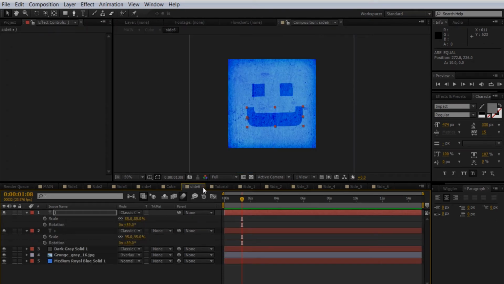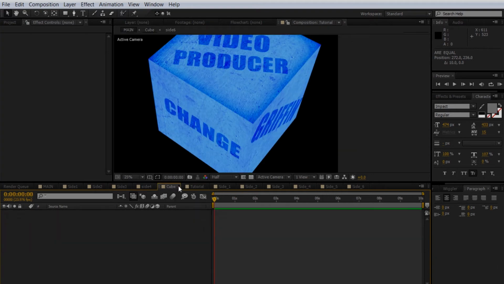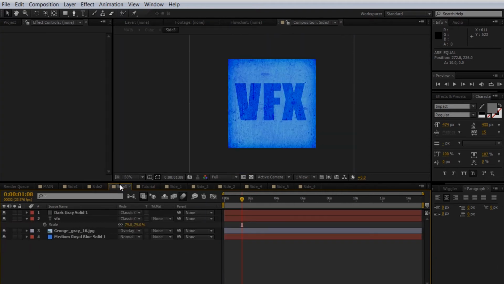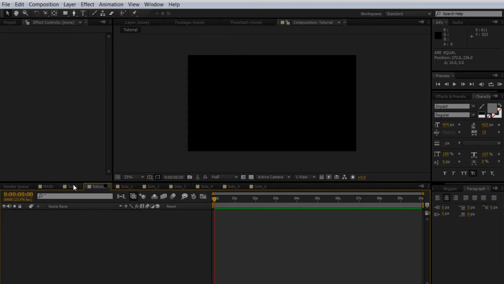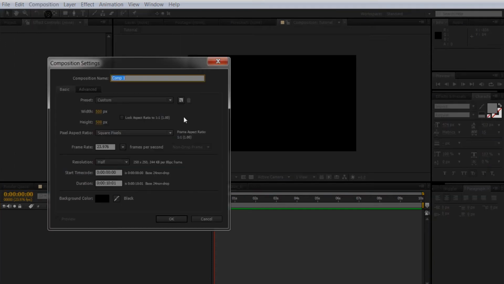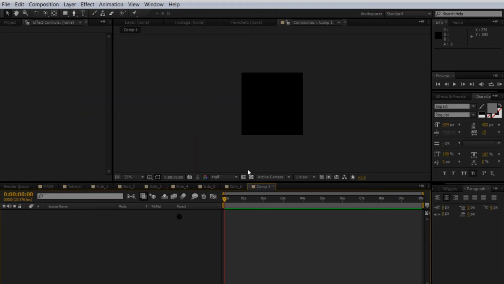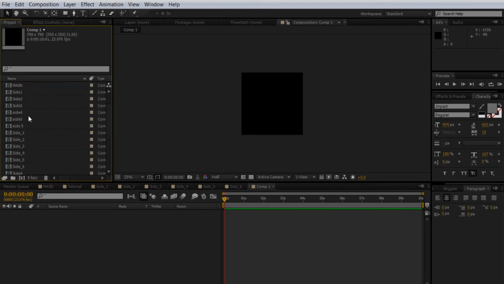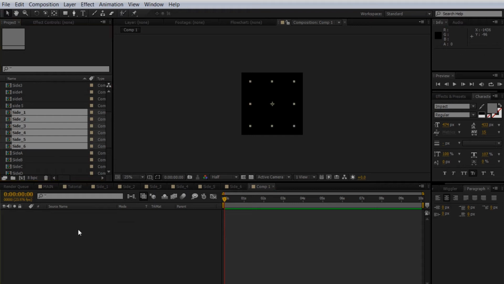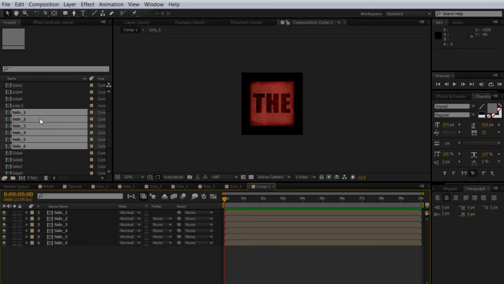But let's delete these so that I can make some more space. Just keep on clicking and deleting. So we've got our main tutorial composition here, but we want to create one more composition and make it a little bit larger, maybe 700 by 700, same time frame. And we want to take all of these sides and put them in here. So go to our project and find all of these sides here. And we want to drag them in here. And once again, they'll import the exact same way.